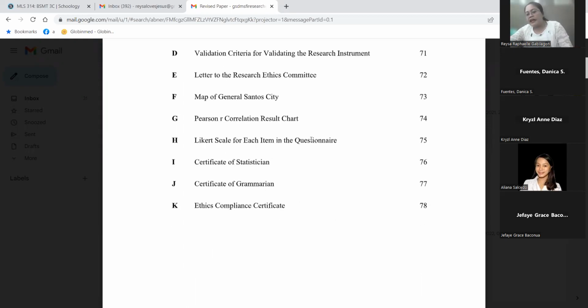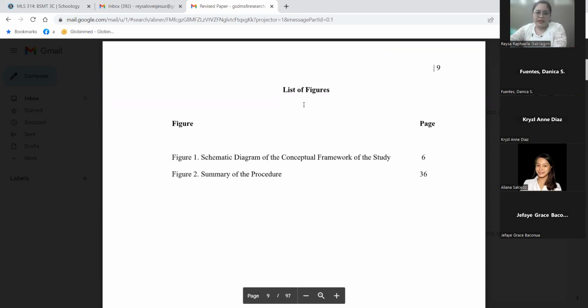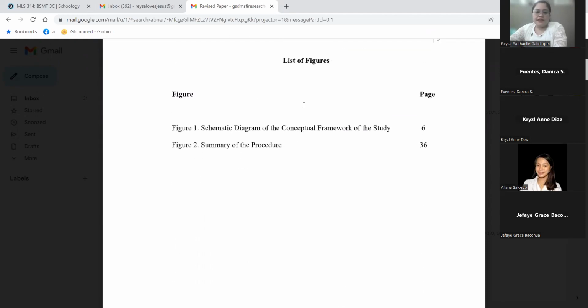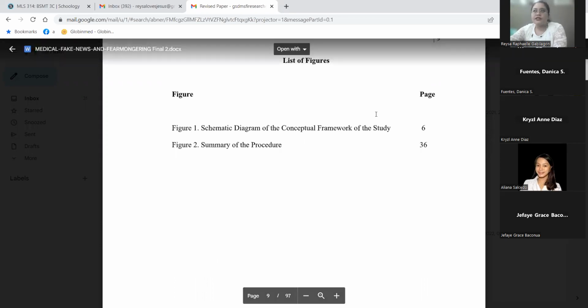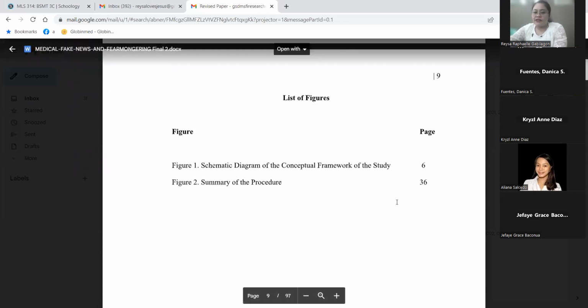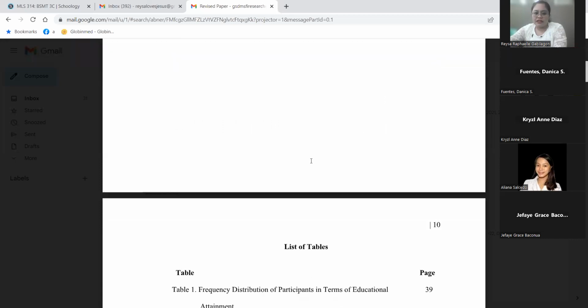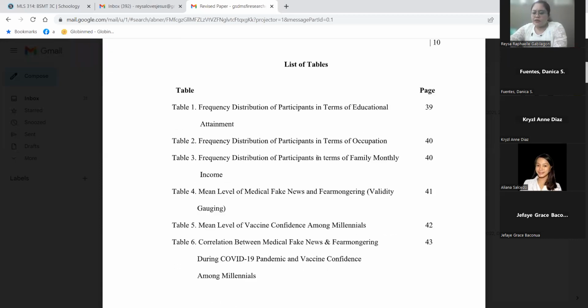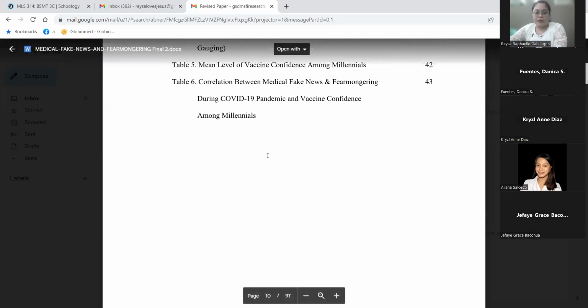Yung iba, idagdag na lang natin sa final defense, like yung mga certificates ninyo from your grammarian or from your statistician. Okay? And then ito yung list of figures if ever you have figures in your paper. So just like the conceptual framework or yung schematic diagram ninyo of the procedure of the study, we call that figures. And you have to include that one after the table of contents. And then the list of tables, but actually the list of tables will include tables that you are going to do in your results. But since you don't have your results yet, pwede mo nang walang list of tables.